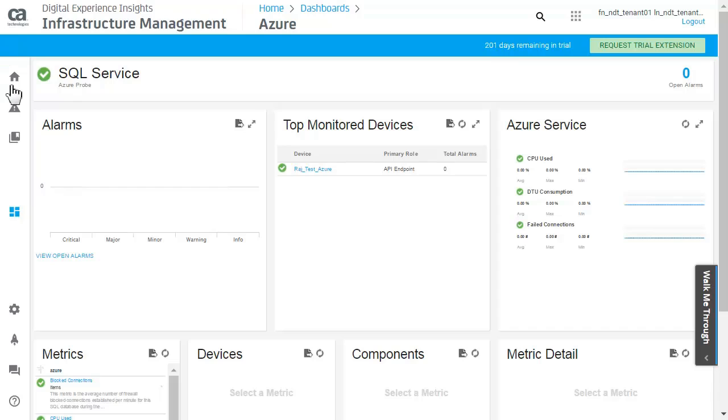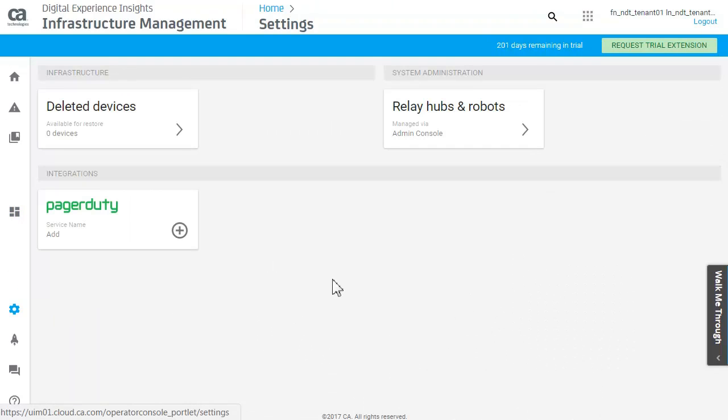Next, we will look at settings. In settings, deleted devices can be restored, relay hubs and robots can be configured, and pager duty can be implemented. That concludes our tour of infrastructure management.